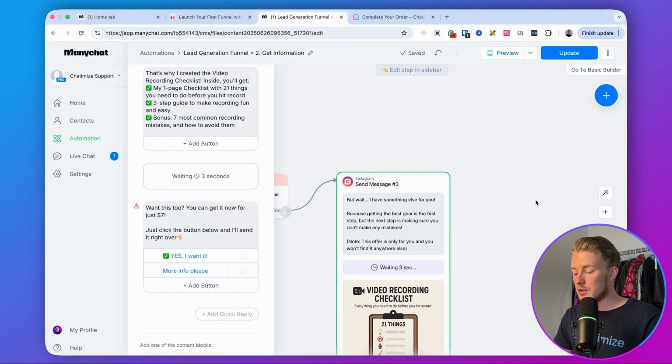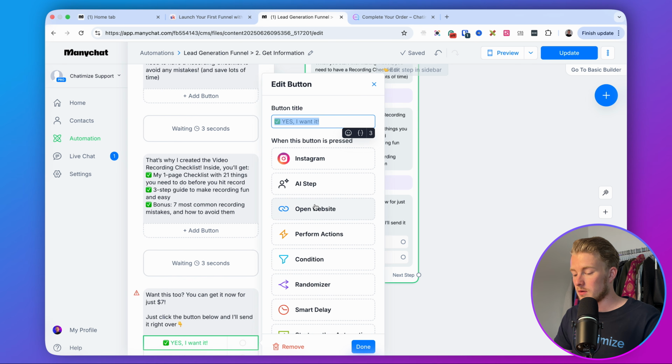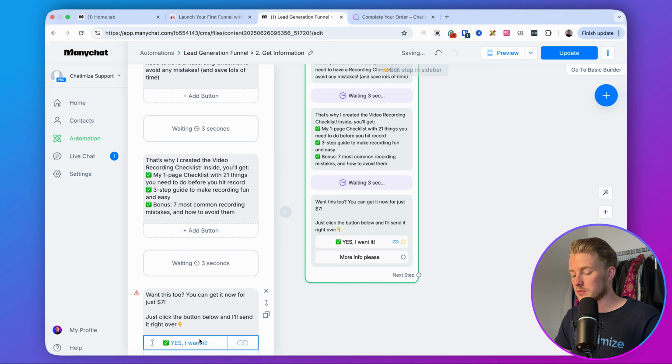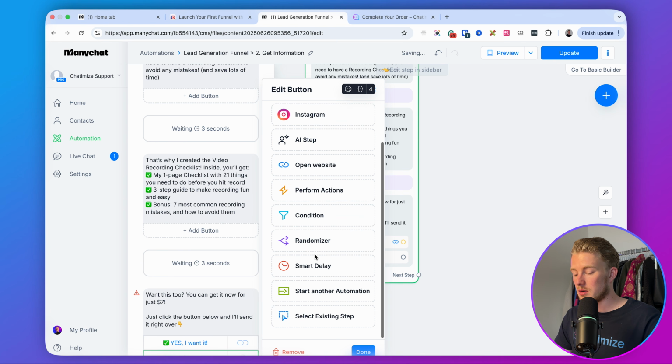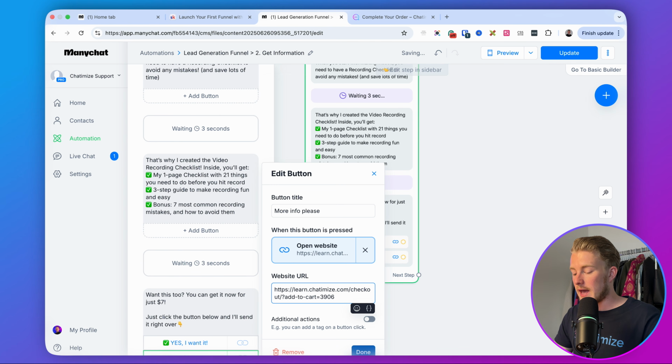So what you can do is you can connect these buttons, open website, and then click here. You have the website URL. And then the more info, please, also open website. And then it goes to the website URL. And that's basically how you do that.